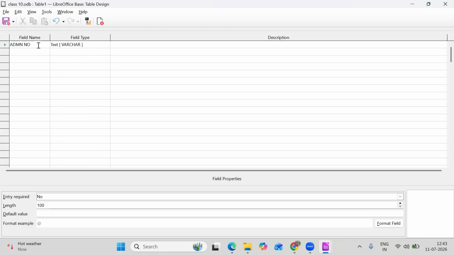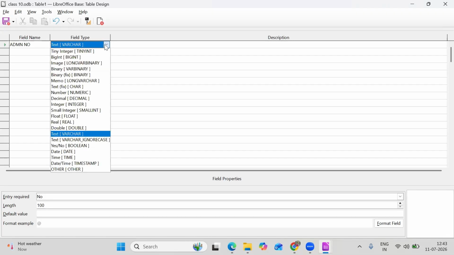I can take short forms also. Now field type means what type of data will be entered in this particular field. So in this field, admission number generally contains a number. I can take it as number, I can take it as integer also. So I am taking it as integer.